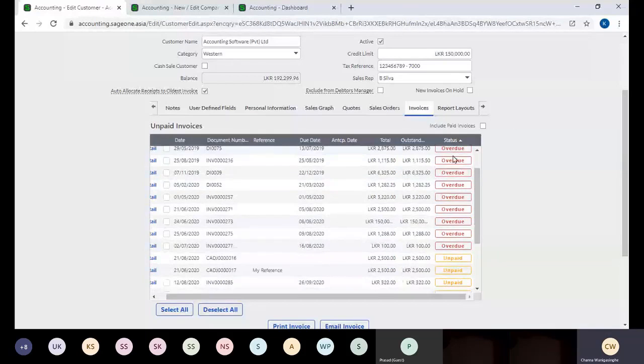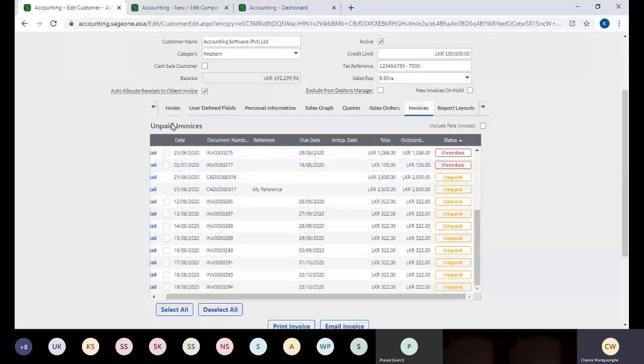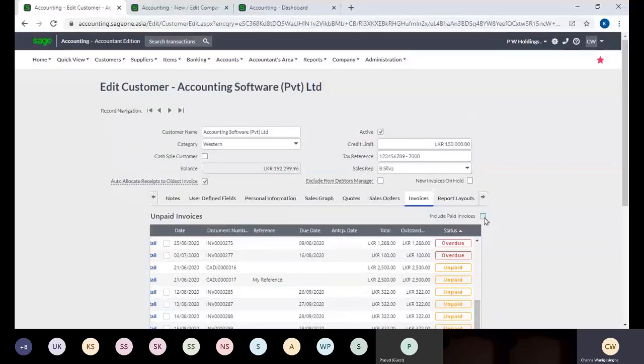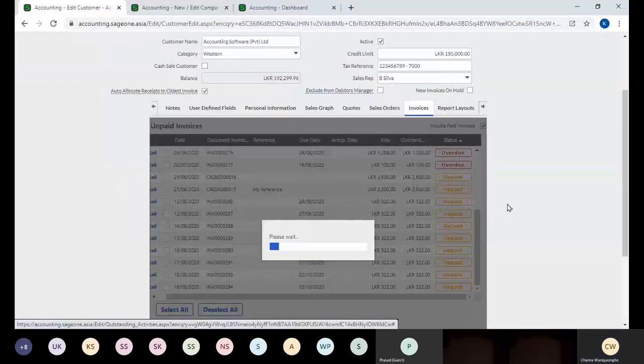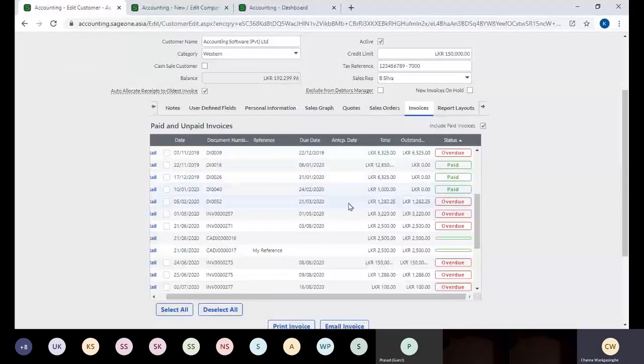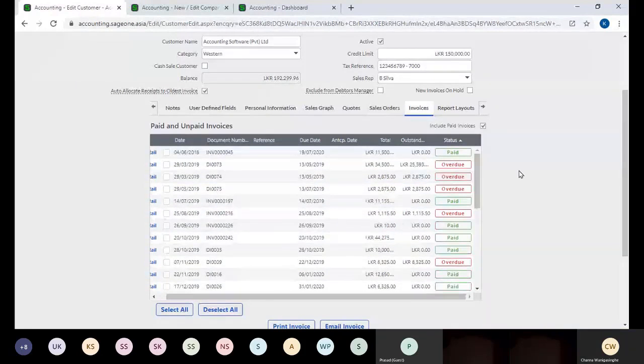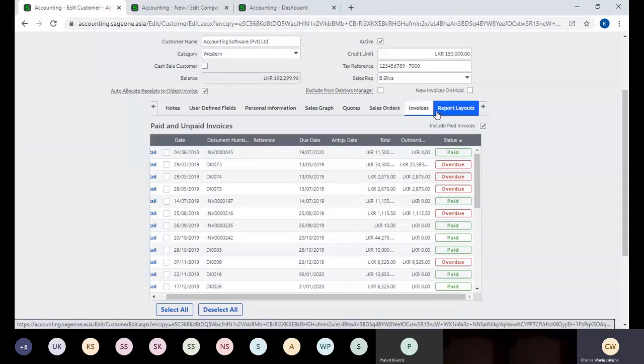Now, this is showing only unpaid invoices. If you want to add paid invoices, by ticking this one, you can show all invoices. Paid invoices are also displayed in green. Now, you have created one customer, but in that customer these tabs will not be active since you haven't done any transactions. After you enter transactions, these tabs will be active.